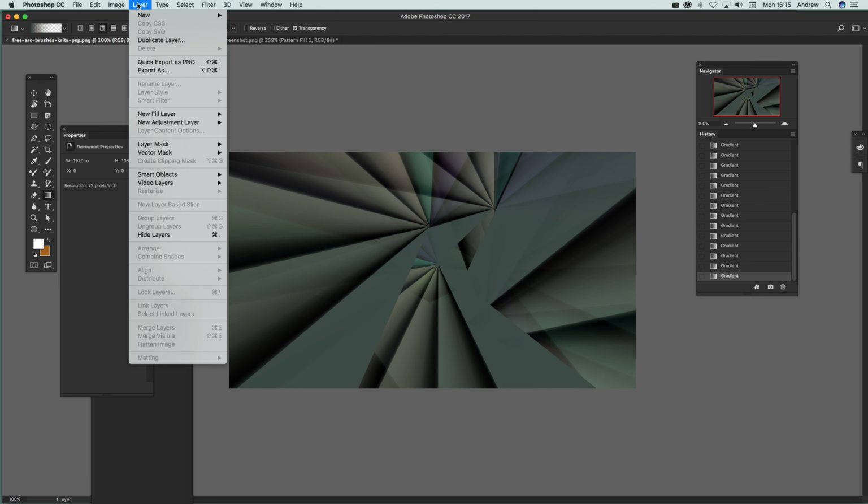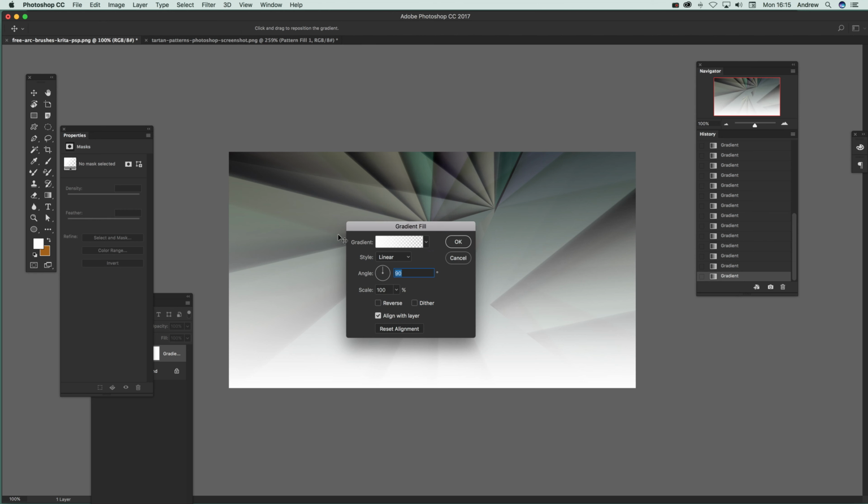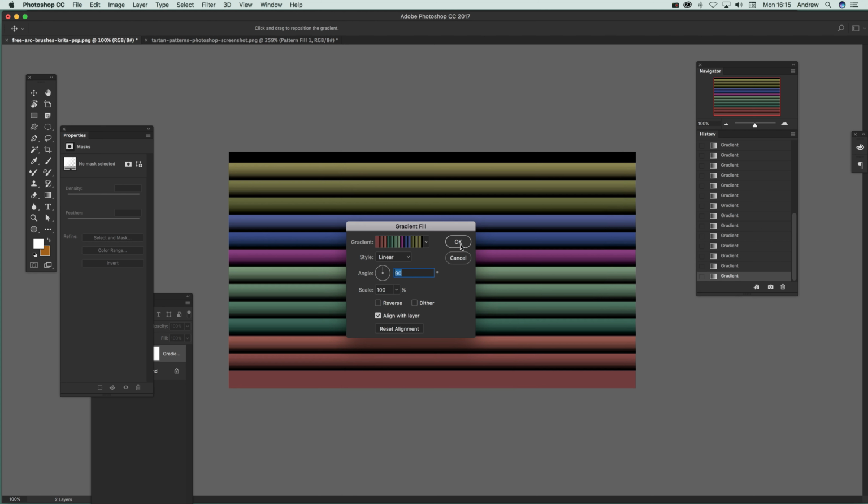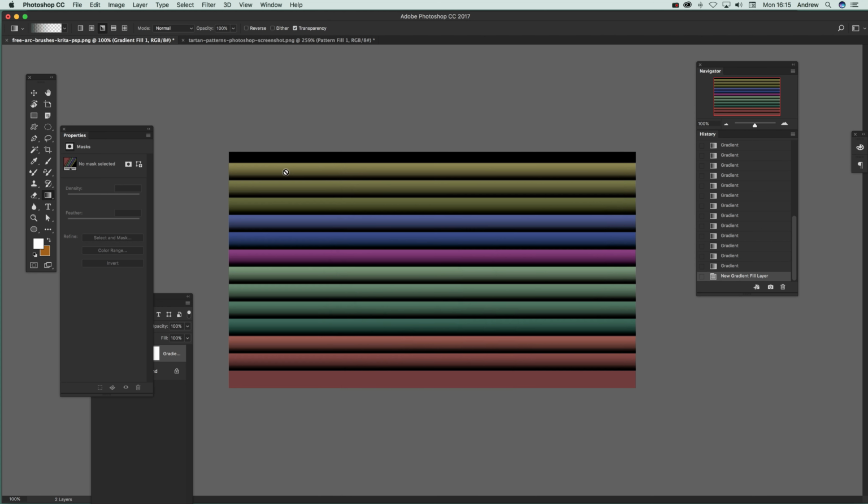And again, I say layer and new fill layer is another way of adding gradient. Click OK and you can see the gradient there. It just becomes a layer, which is quite handy as well. You can combine them as well. That's another great thing with gradients.